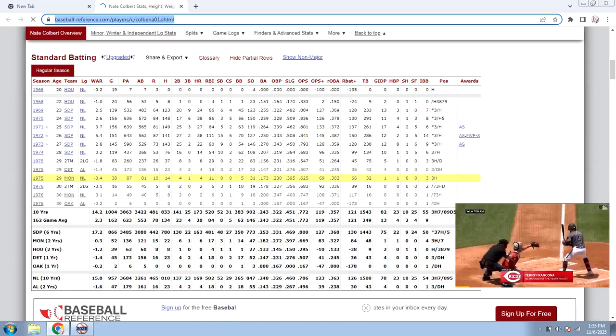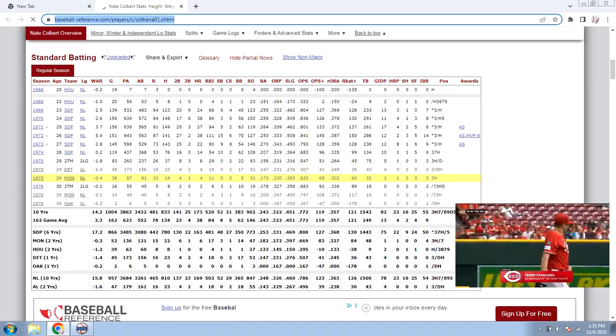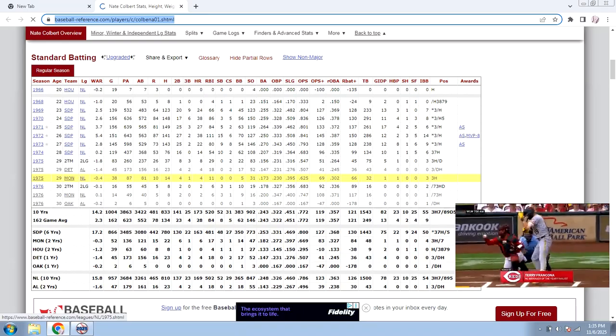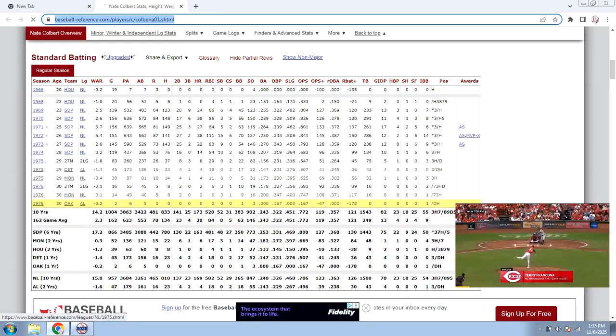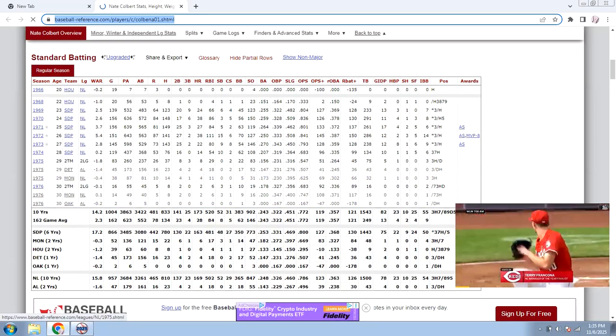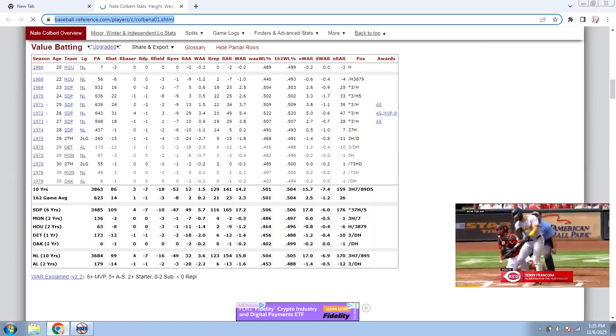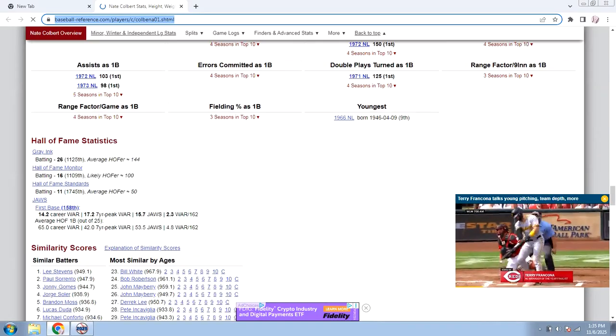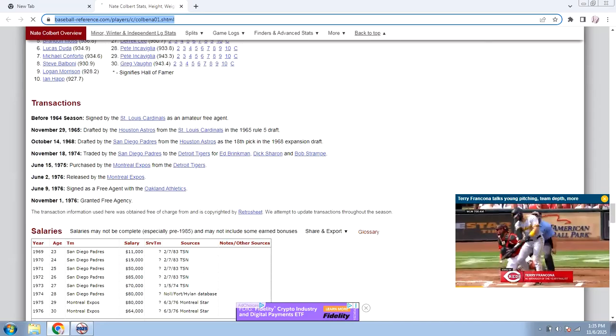And then in 1975, he started the year out with the Tigers, and he batted .147. So they somehow sent him to Montreal. Is that how we got La Grande Orange? Was that in that trade? And then he finished up his career with Oaktown. Let's scroll on down to the transactions. Let's find out how we got there.